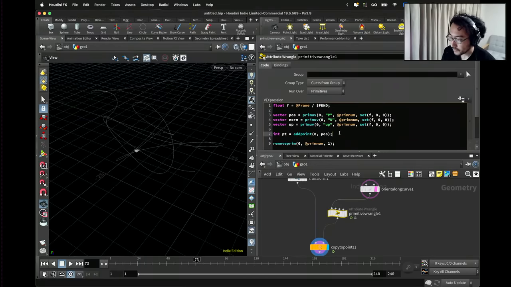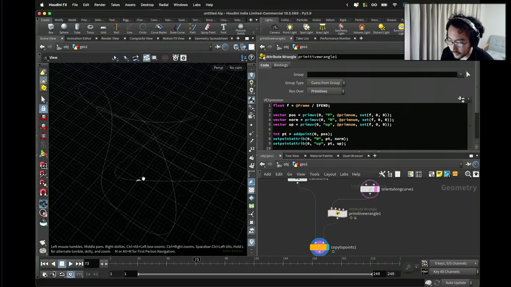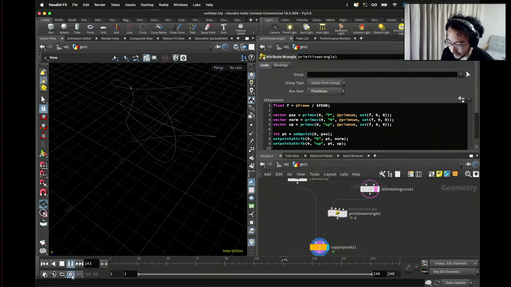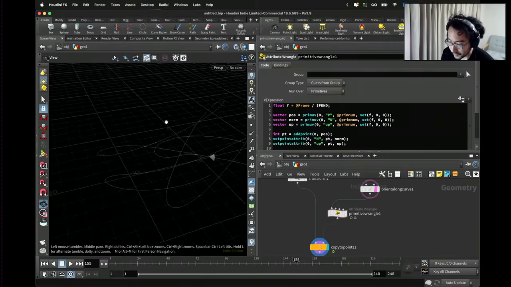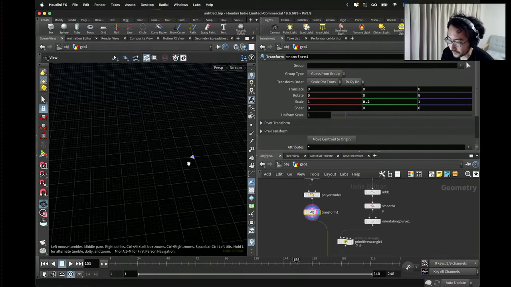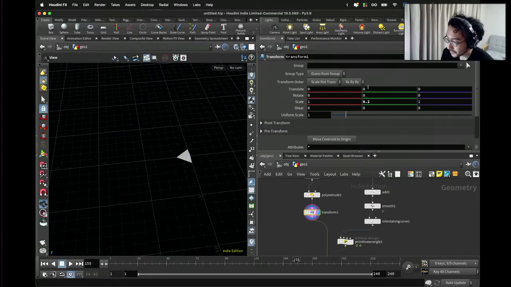And set the attribute to the newly created points, both N and up. Okay, now, it's going backwards, so let's fix that. The easy fix is just rotate the geometry itself 180 degrees. So I'll just do this here.